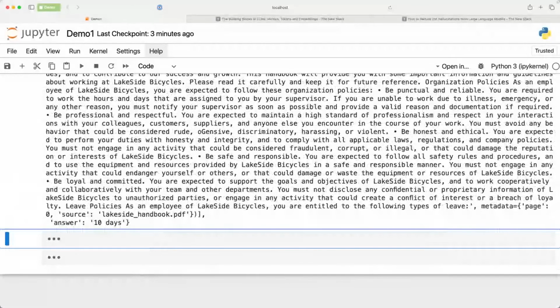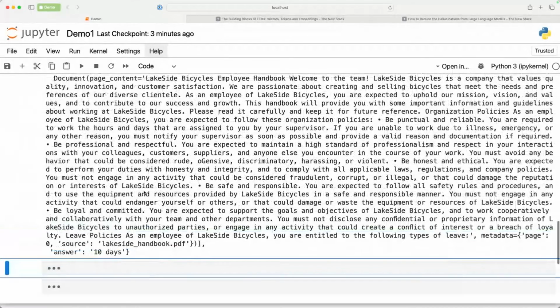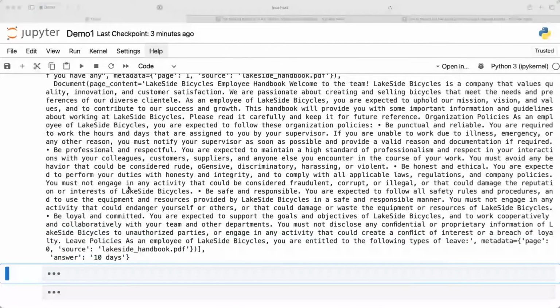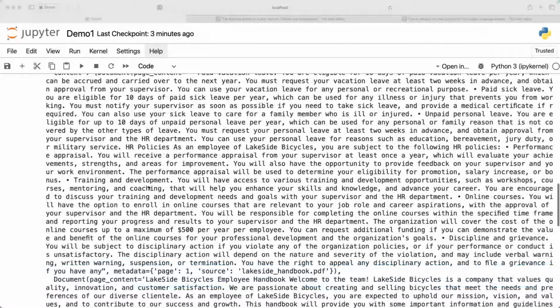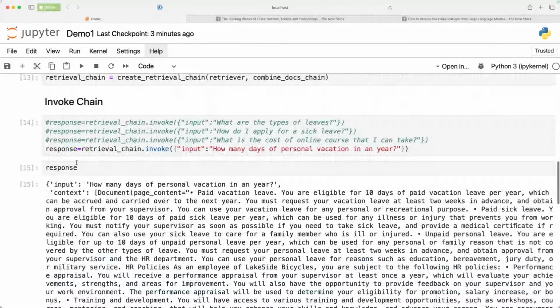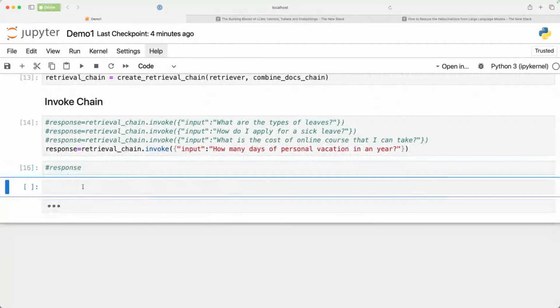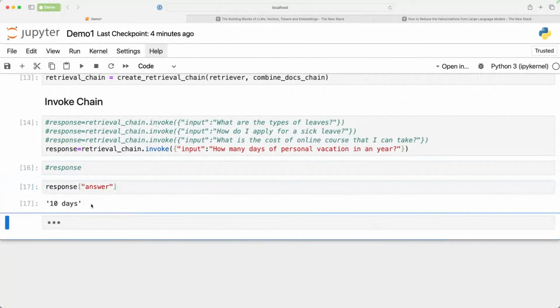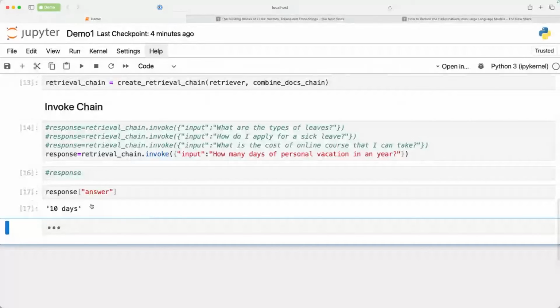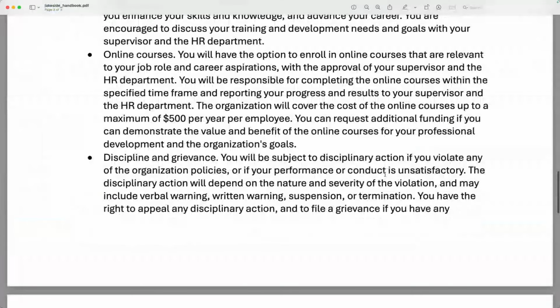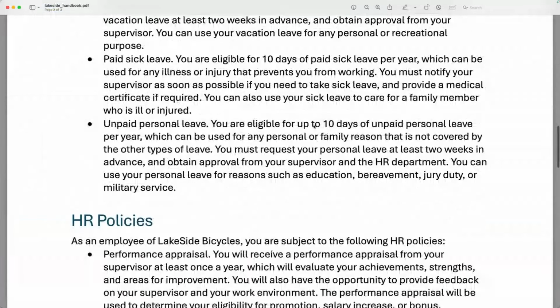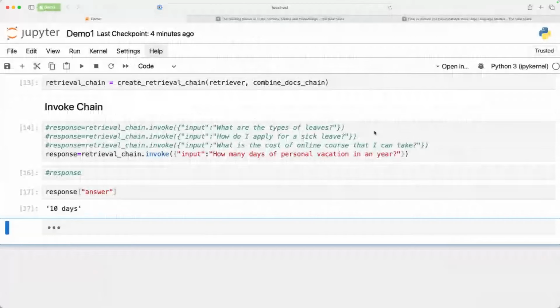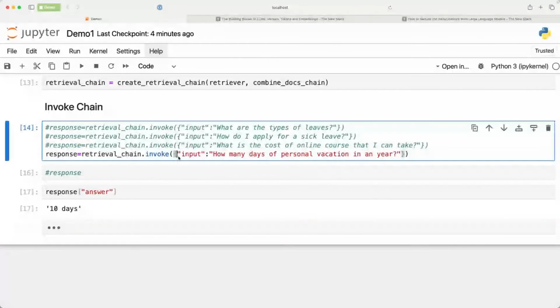Now this is pretty long, but I want to go ahead and print the actual response. So let's comment this out. We don't need this long response. So now we will go ahead and print the actual answer, 10 days. If you actually look at the PDF and go back to the leave policy, yes, you are eligible for 10 days of personal leave. Perfect. Now let's repeat this by changing the query.